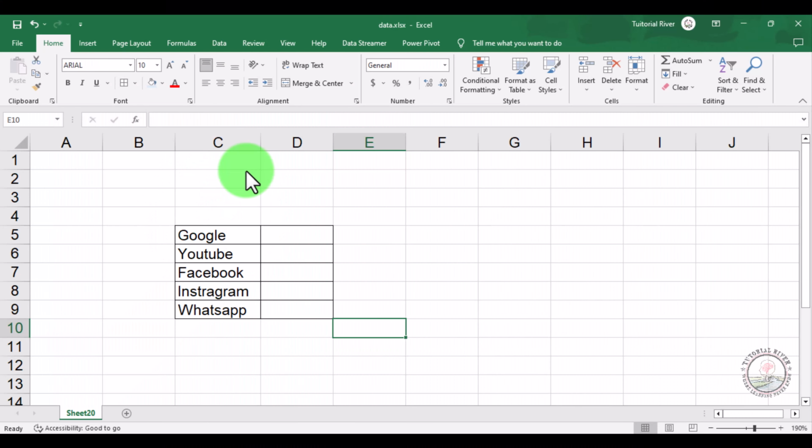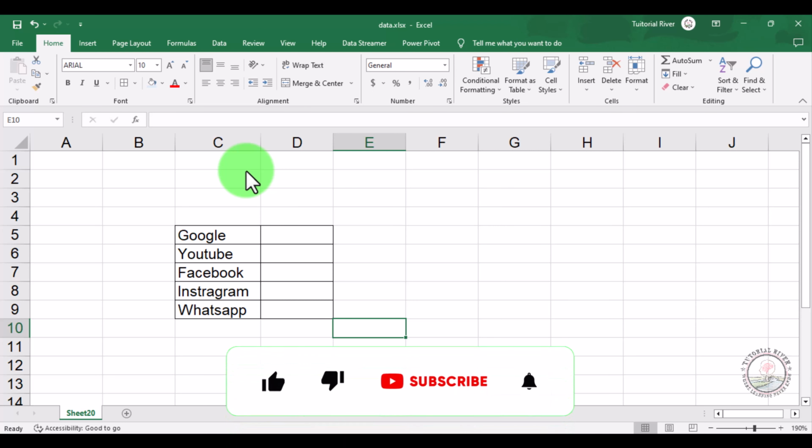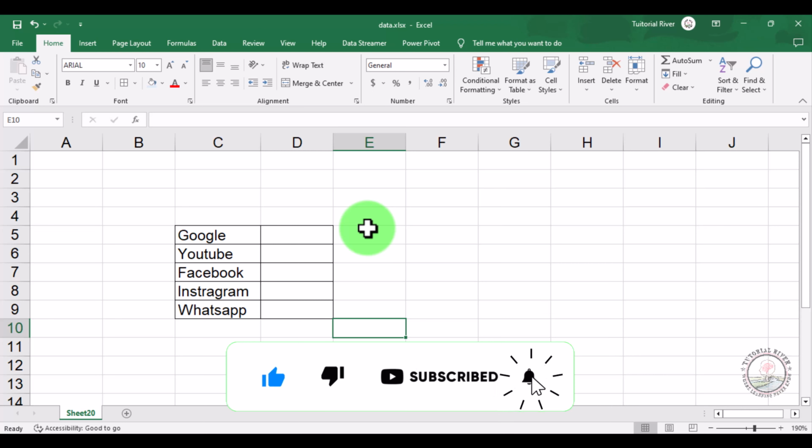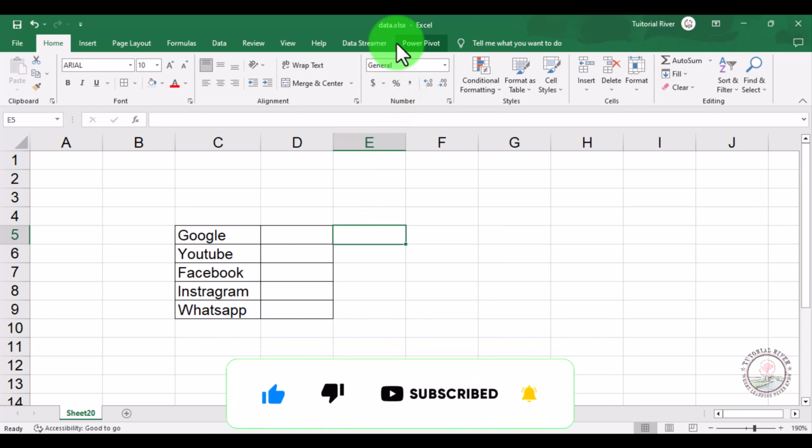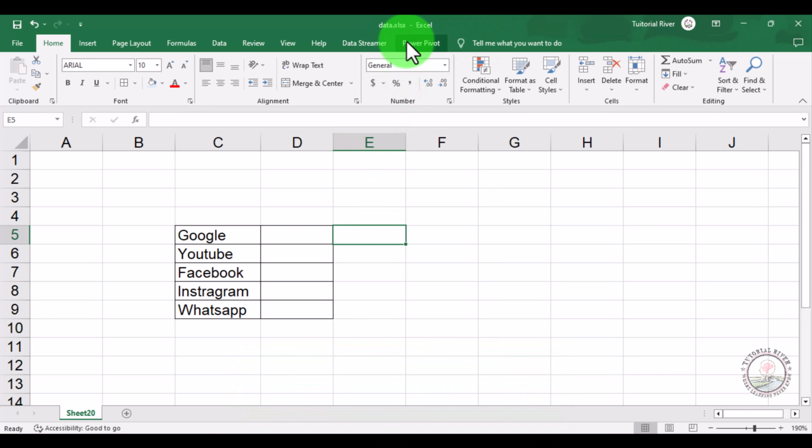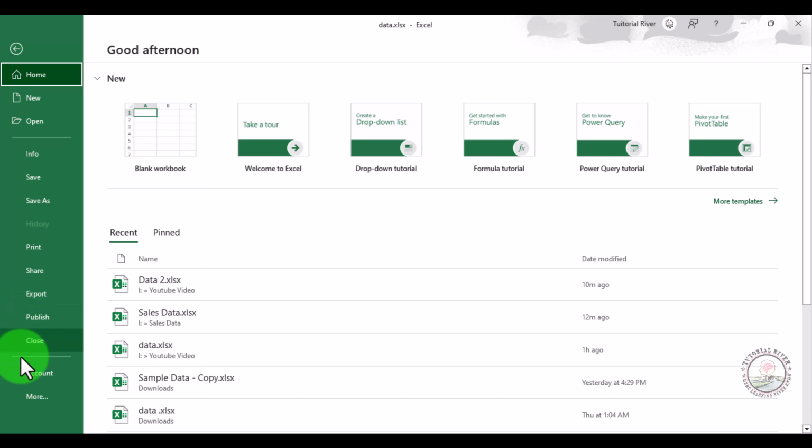In today's video, we're going to show you how you can insert a checkbox in Microsoft Excel. For this, we need to do one thing. We need a developer option in this row, but there is no developer option. To get the developer option, we need to go to the file, then we need to go to more option.